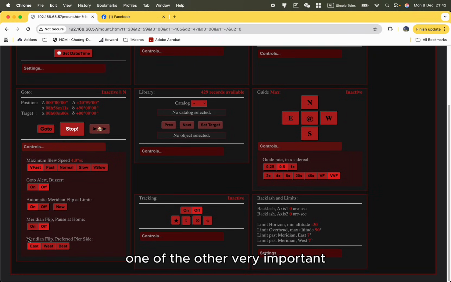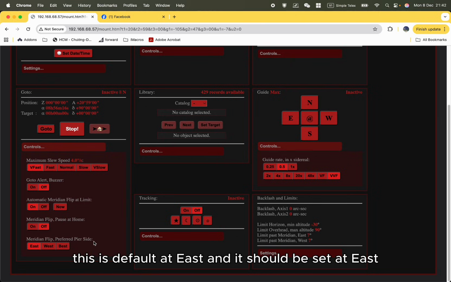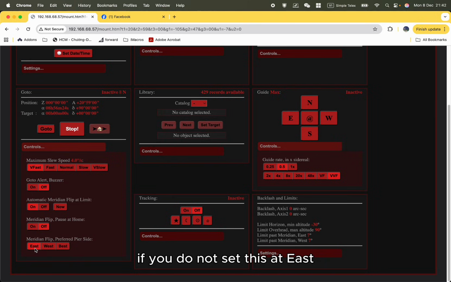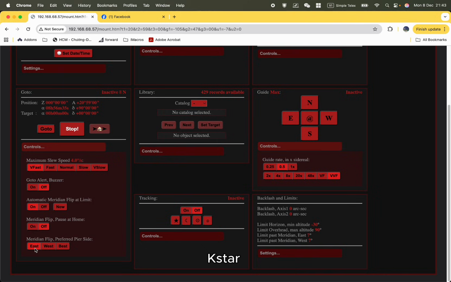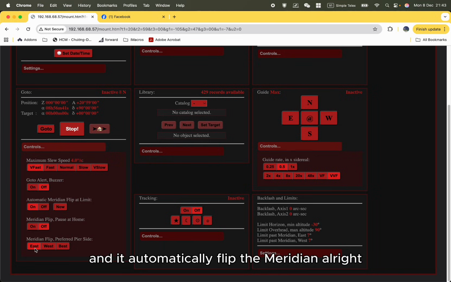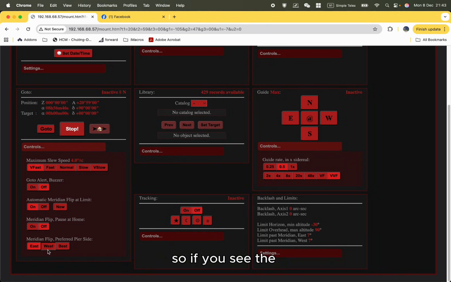One of the other very important settings is the Meridian flip preferred PSI. This is default at east and it should be set at east. If you do not set it at east, the automated Meridian flip sequence in your software like NINA or KStars, when it's doing an imaging sequence and automatically flips the Meridian, will not work. So if you see this setting at anything other than east, set it back to east, okay?